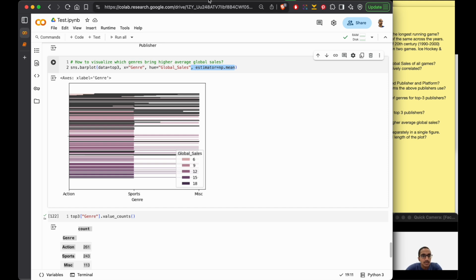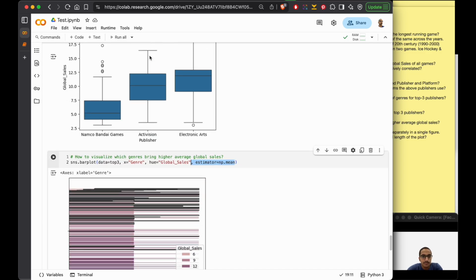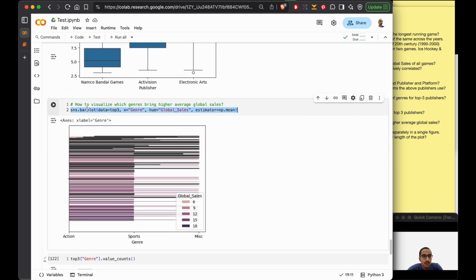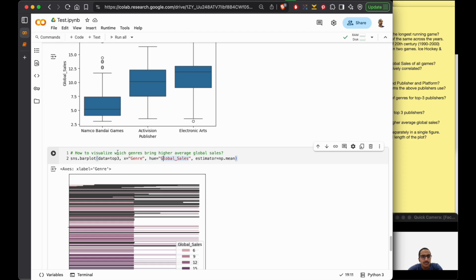So that should not happen. One second, something is weird. Data is top 3, access genre, use global sales. Wait, how to visualize which genres bring the higher average global sales? Seems to be correct.